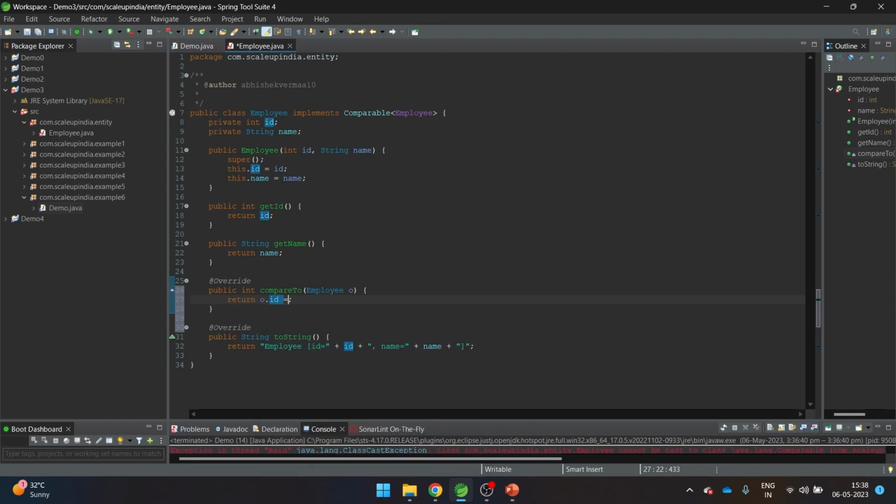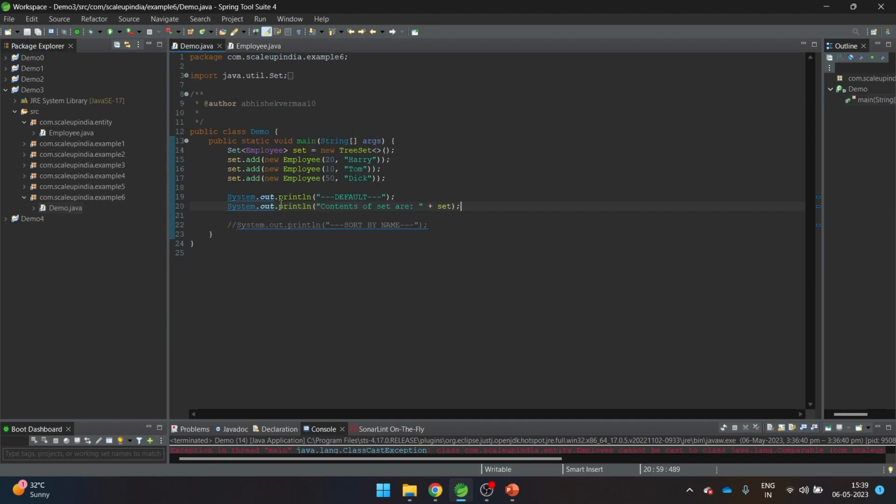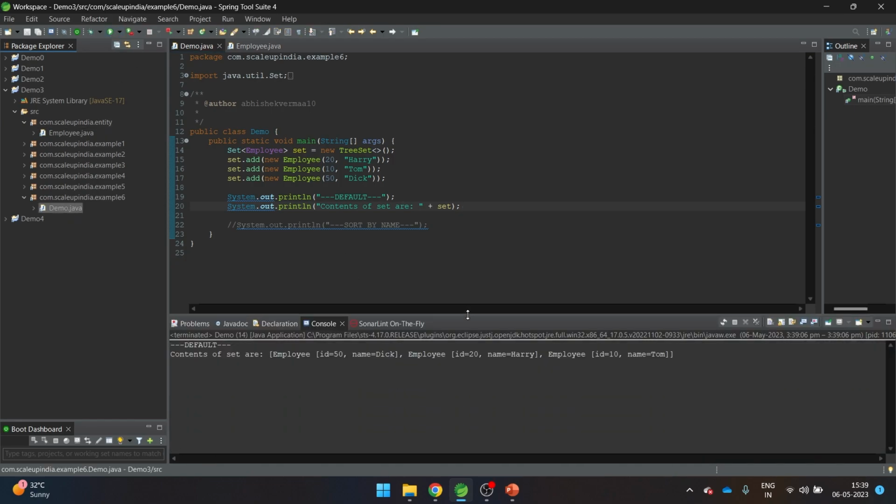We will say o.id minus this.id. What do you think it will do? Ascending or descending order? We have already discussed this earlier. The easiest way to remember is to think about whom you want to give the control. If you give the control to the outsider, they will do everything in the reverse way. If you say o.id minus this.id and then just print here, see, I'm not even using Collections.sort as of now. I'm just printing it out. Let's see what it will do.